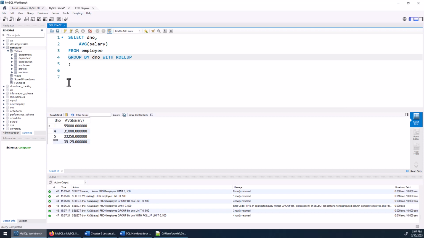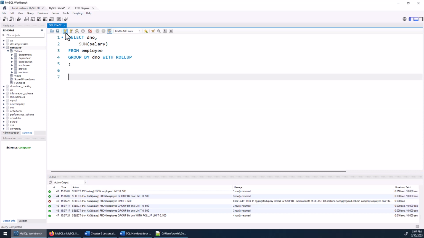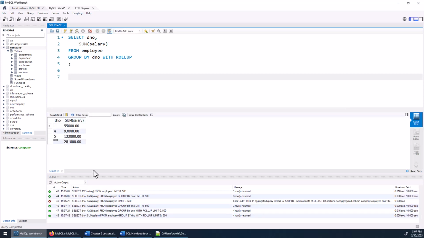And we could do this with sum. If we wanted to get the total salary, we just do sum, and then we can run that. And we get the total salary by department. And then with roll up, that's the grand total for the entire company.